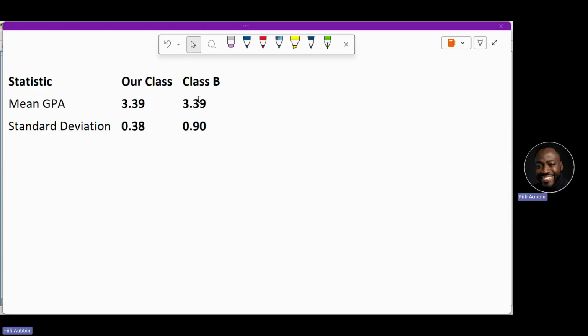Our class has a standard deviation of 0.38, which means most students perform fairly close to the average. And the second class has a standard deviation of 0.9. So if you compare 0.38 to 0.9, it means the GPAs are much more spread out. So some students perform exceptionally well, while others perform much less well. And this is why researchers almost always report the mean together with a standard deviation. So these are key takeaways you need to think about.